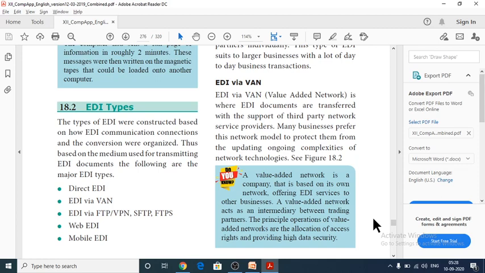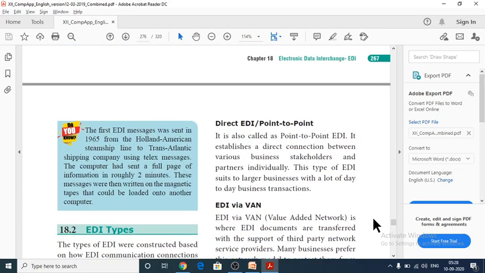Direct EDI is nothing but the message being passed over point to point. It establishes a direct communication between various business stakeholders and partners individually. The two partners are going to meet directly. This type of EDI suits larger businesses with a lot of day to day business transactions.